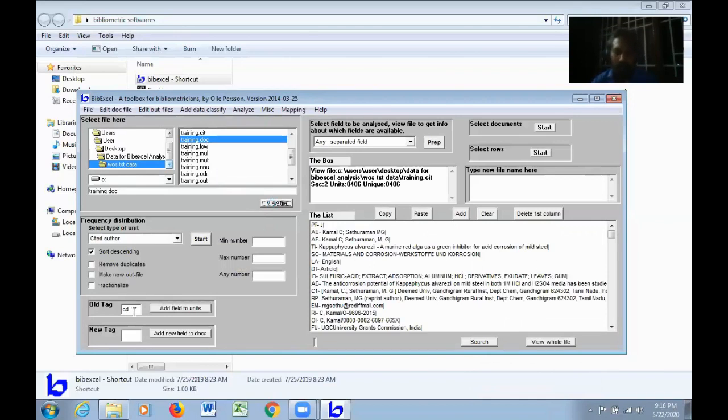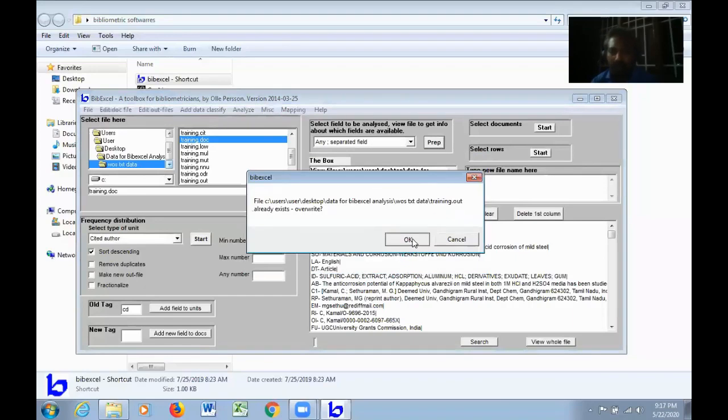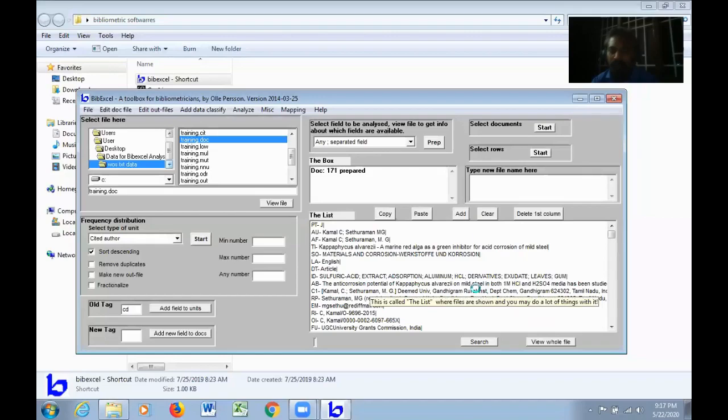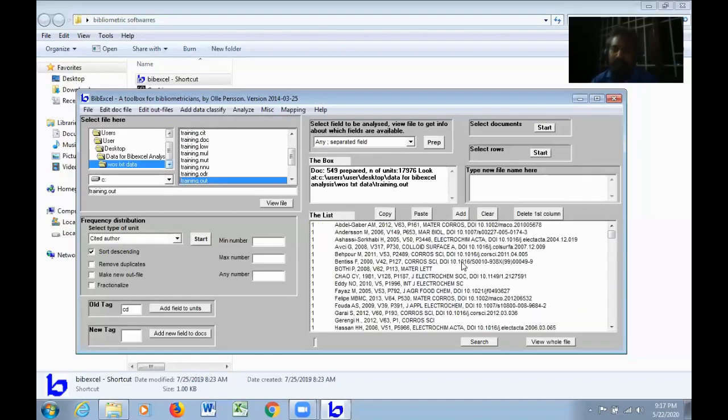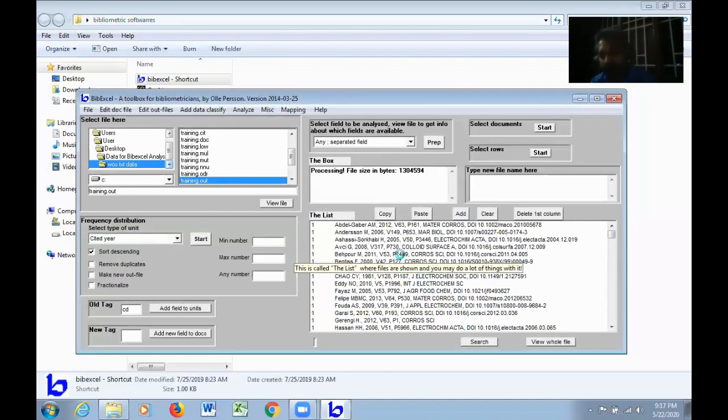And second, let me go to my training.doc, my base file. I go to CD tag, any semicolon separated field. I click prepare, say OK. I say OK, I say no. Fine. So once again, you'll get the same result where each and every cited reference is listed one by one. Here, instead of cited author, let me click cited year. Fine. I want to extract cited year. Start descending, say start, say OK.